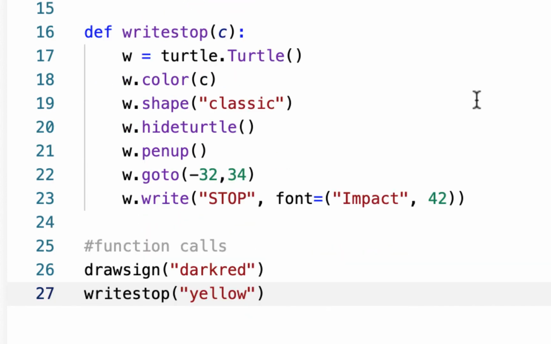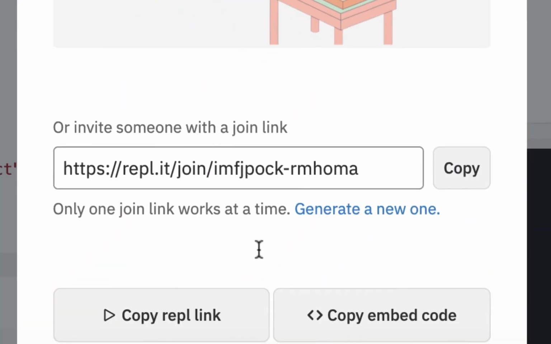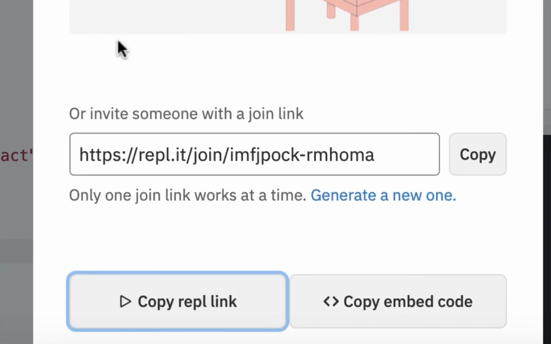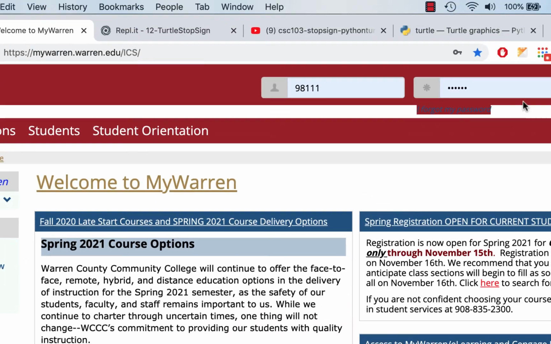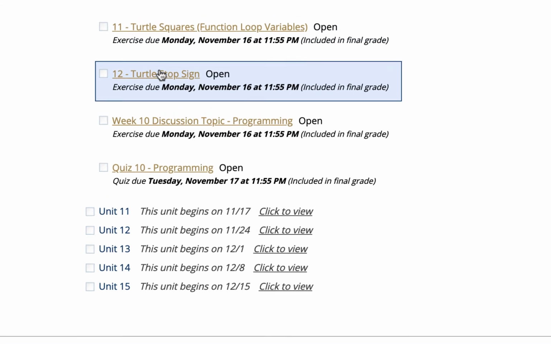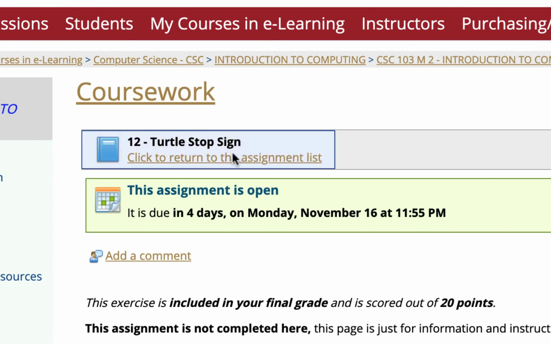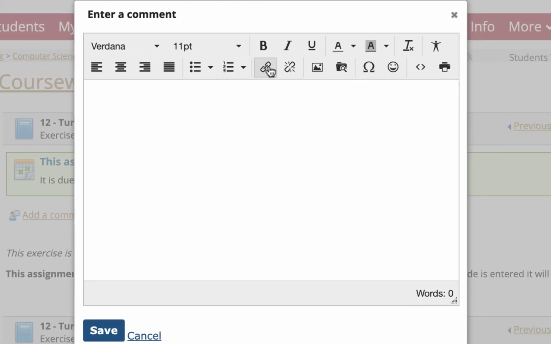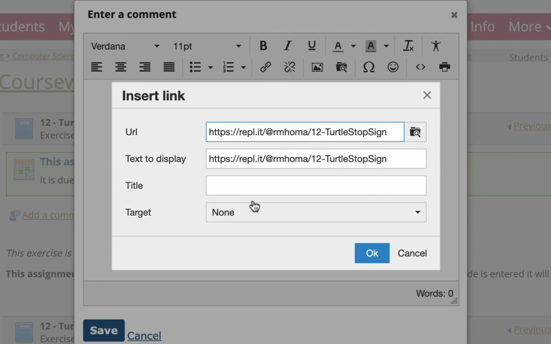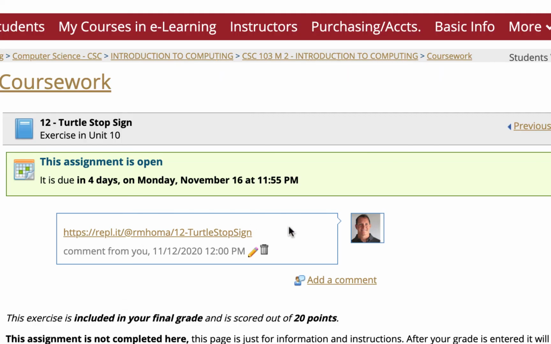And then when you're done with this, you don't have to hit save. You just have to go here to share and scroll down to the bottom and just copy this link and then go back to my Warren. And then go to coursework and then look for unit 10 and look for turtle stop sign, exercise 12 for fall 2020, and click on it and just add your comment, insert a link, paste your link. Don't forget to do this, new window, that helps. And I'll hit OK, and that's all you need. You just hit save. And you have your exercise turned in. So that's all you need to do.